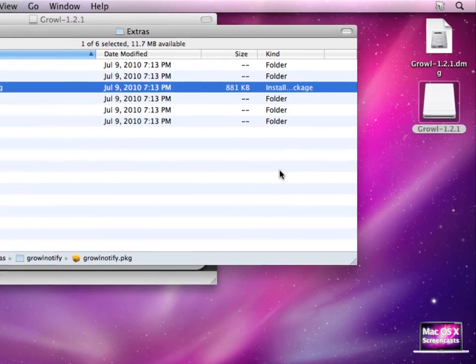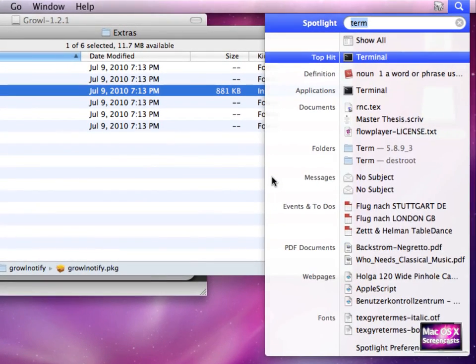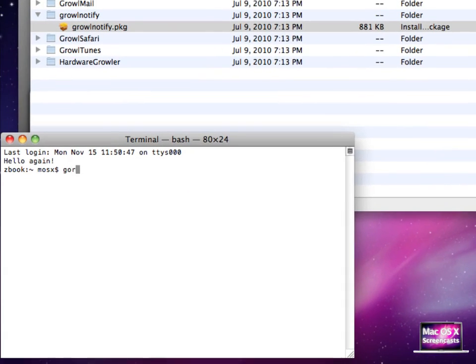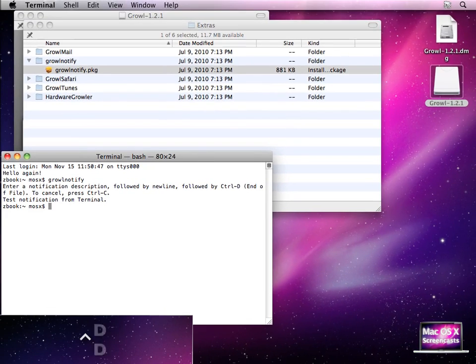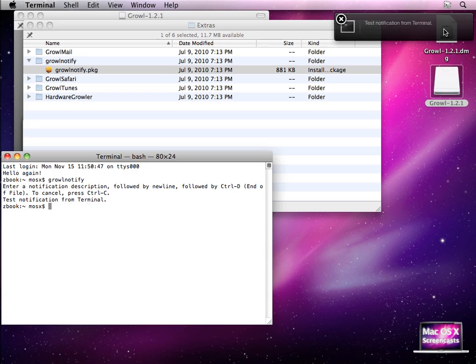You can confirm that it's installed by simply running Terminal. From here, just enter growlnotify, hit return, then enter a message you want to display as a Growl notification. In my case, I sent this. Hit return, then Control D, and you'll see the test notification appear on screen.